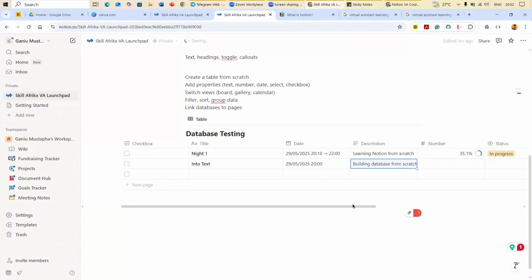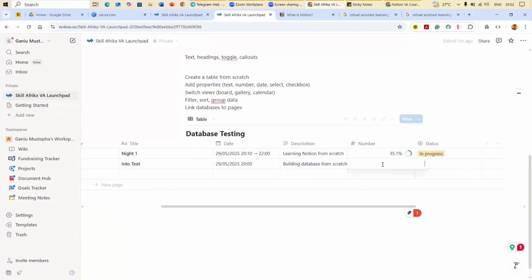So that's the description. Then the number. Let me put it at 75%. 75 is one. As you can see, the room reflects the real value. I see this is 35.1. The range, the blue highlight, is smaller here, but you can see the blue highlight is bigger here. Then this is also in progress.